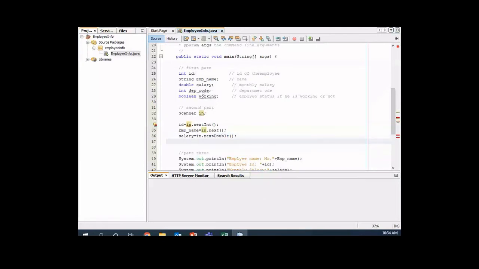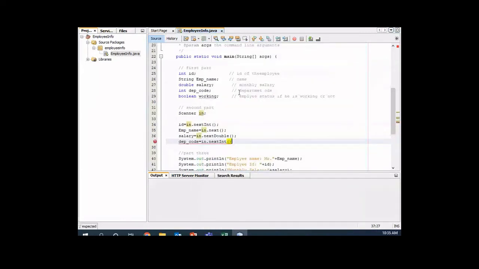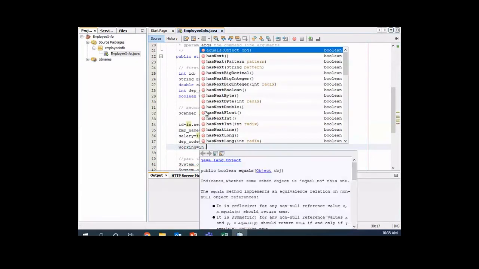And then after that, we have integer, which is department code. You can say department code equal n dot integer. Where is the integer? Yes, integer here, and semicolon. Okay, and then after that, the last one, which is the working status, working is equal to, you can set up the false here, or you can read it, n dot next boolean. Where is the boolean? Here.